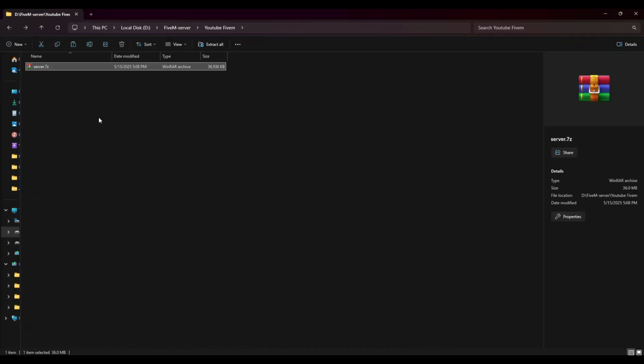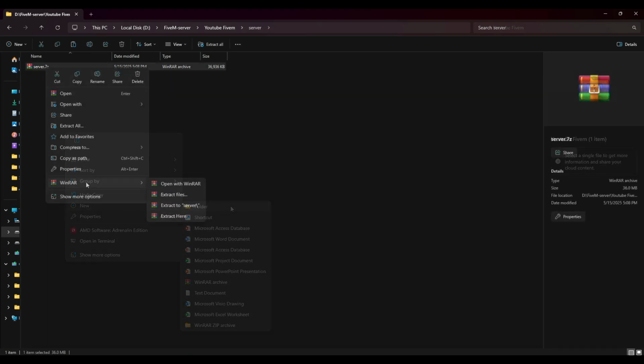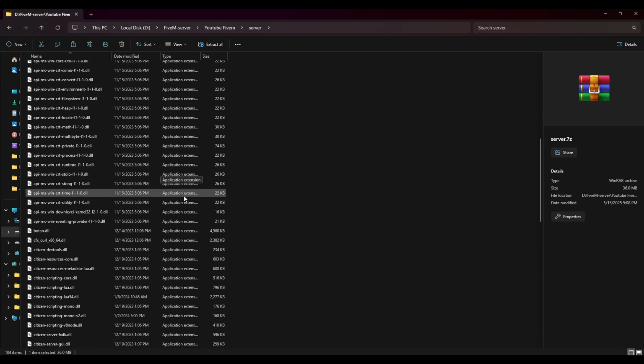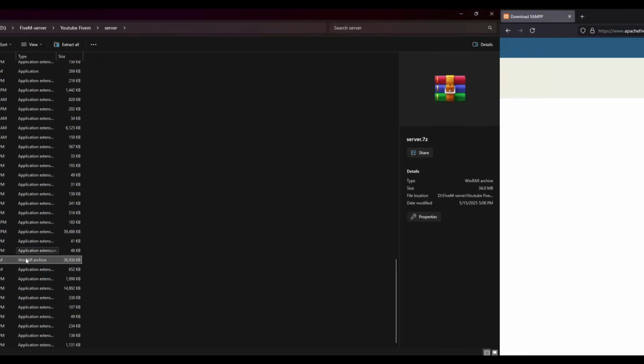After downloading the files, create a folder, and in that folder, create a subfolder. In that subfolder, extract the 7-zip archive you just downloaded. Now, delete the original 7-zip archive.